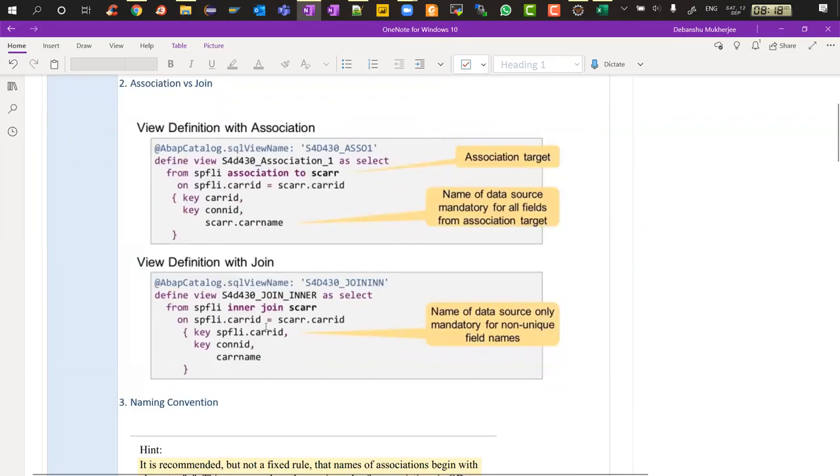So this is how it looks. This is a regular join. The bottom one, if you see, is a regular join: define view as select from this table, inner join another table on the join condition, and the fields. The association is: define view as select from the table association to. So now the keyword is association to SCAR, and then the same condition. The condition is the same. There is no change in the condition. The only difference is the keyword: here it is join, here it is association. That's all.